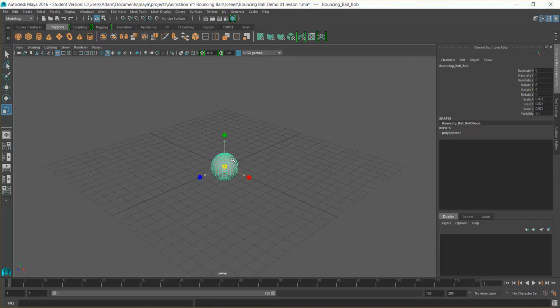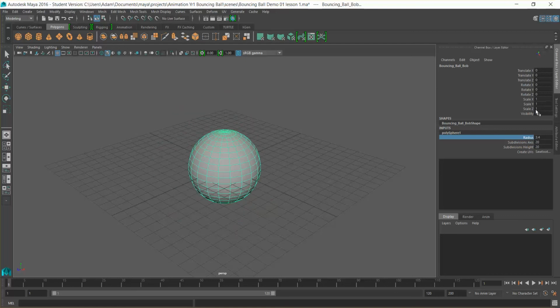Now we have to be careful with this, because obviously over here within our settings, as you can see, we now have a scale of 1.824, which can get a little messy. So if you want to change the size of your ball, I do recommend using the radius, which will allow you to increase and decrease that without impacting the scale.